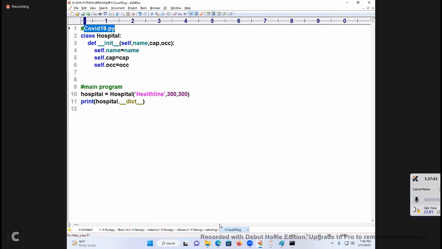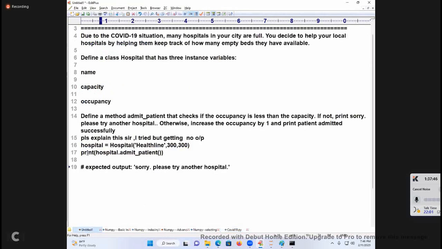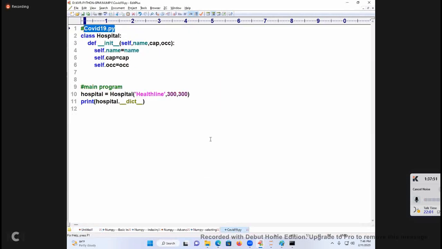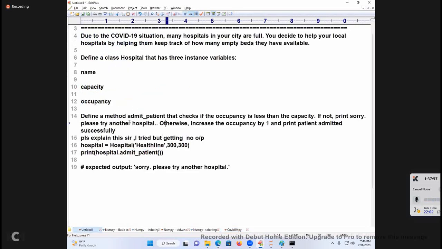Now I'll go to this requirement. He is saying print of. I'll take the same thing, I don't change anything, just for testing purpose. Read out the statement: define the method administration that checks the occupancy is less than capacity. If not, print sorry, please try another hospital. Otherwise, increase the occupancy by 1 and print patient is admitted successfully. And it is called what? Hospital.admit. He did not get any output. The expected output is: sorry, please try another hospital, because it is full now.